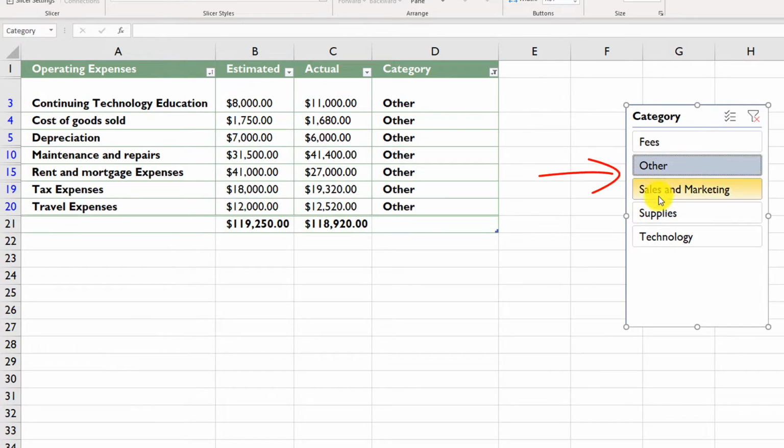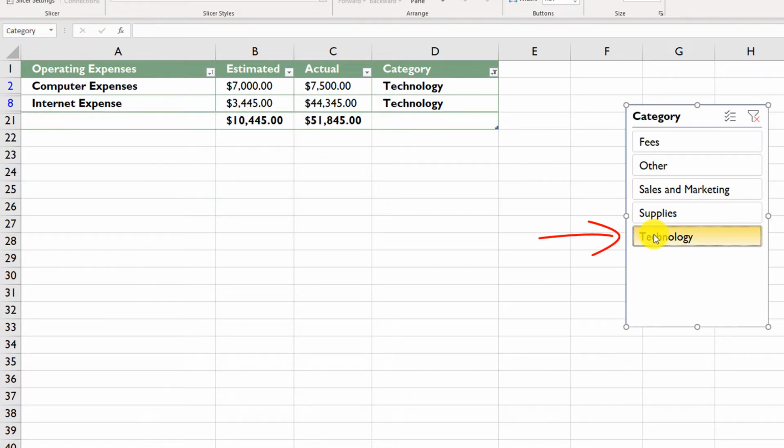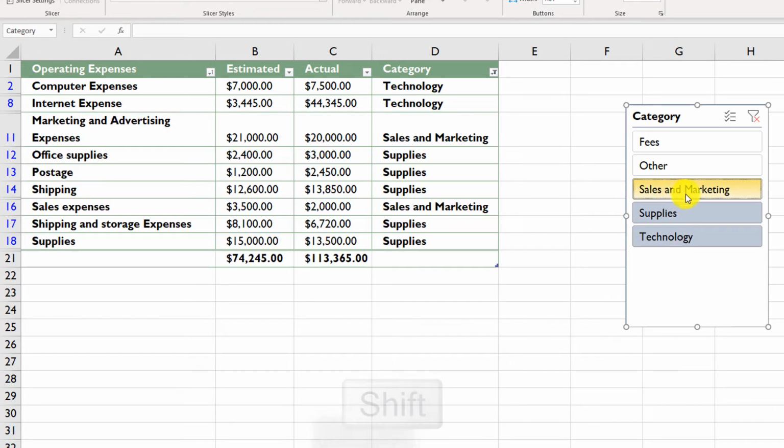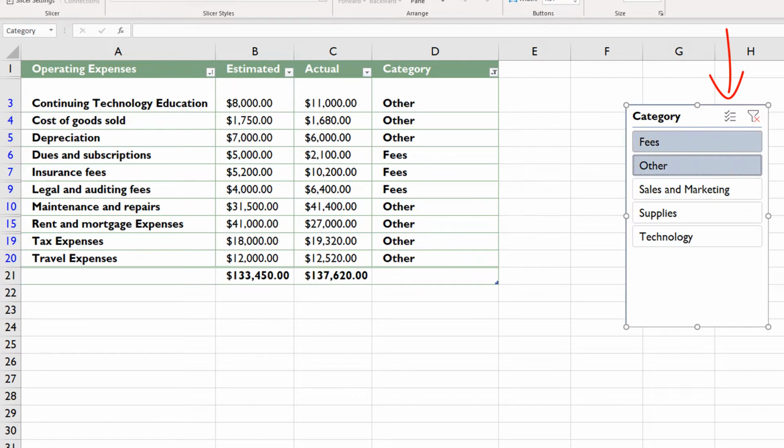You can do others. You can do the same thing for technology, for example. Or if you hold the Shift button, you can select multiple items. Another option to multi-select is this button in the category user interface. You need to click on this and do multi-select. To remove all the slices, you need to click the bottom Clear Filter.